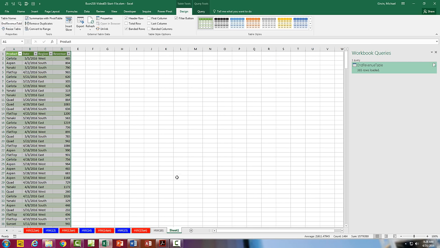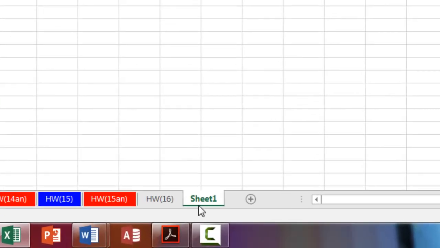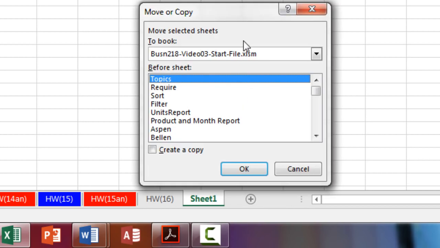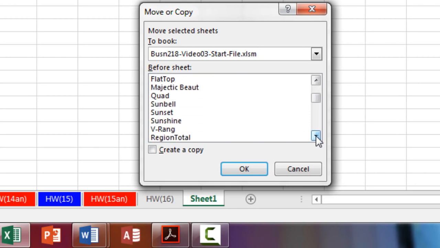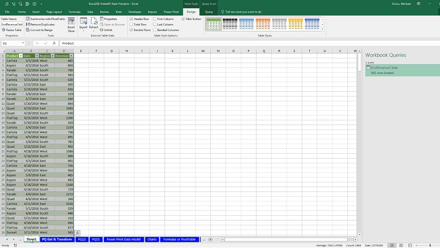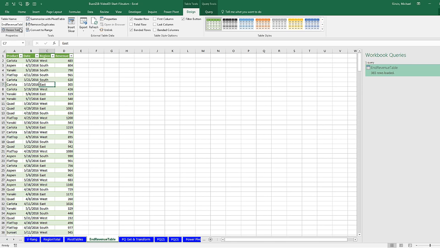Now, it put it at the very end of our workbook. That is not where we want it, so I'm going to right-click, Move or Copy. In this case, I'm not going to check Create a Copy. We're going to move it. We want it in this workbook, and I'm just going to select the sheet, down arrow, and I want it before the sheet Power Query, Get and Transform, click OK. Now I'm going to double click this, and I called it End Revenue Table. Now if I click up here, we can see there is the table name End Revenue Table, which will be the same name as our query.